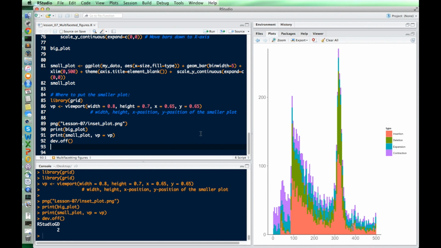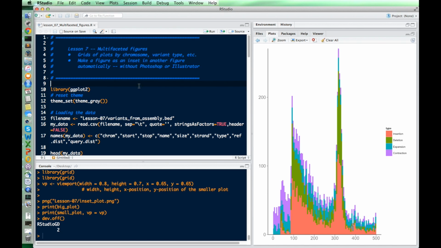So that's it for multifaceting and doing inset plots. And so that's all of lesson 7.